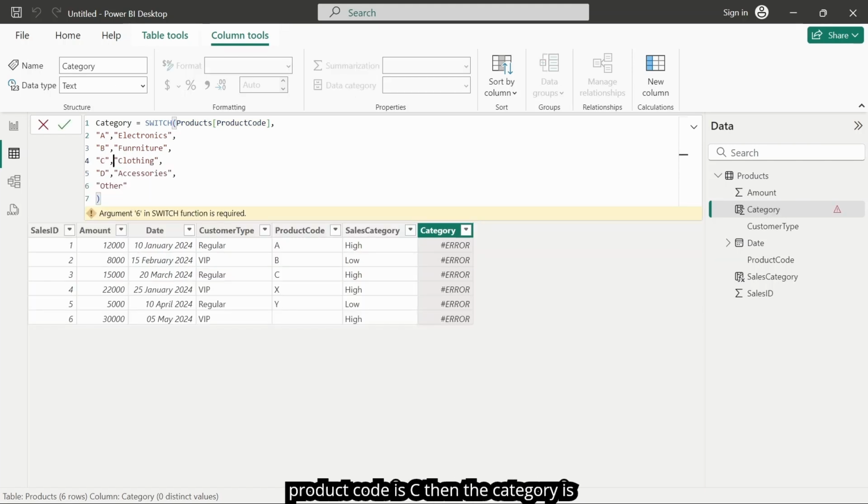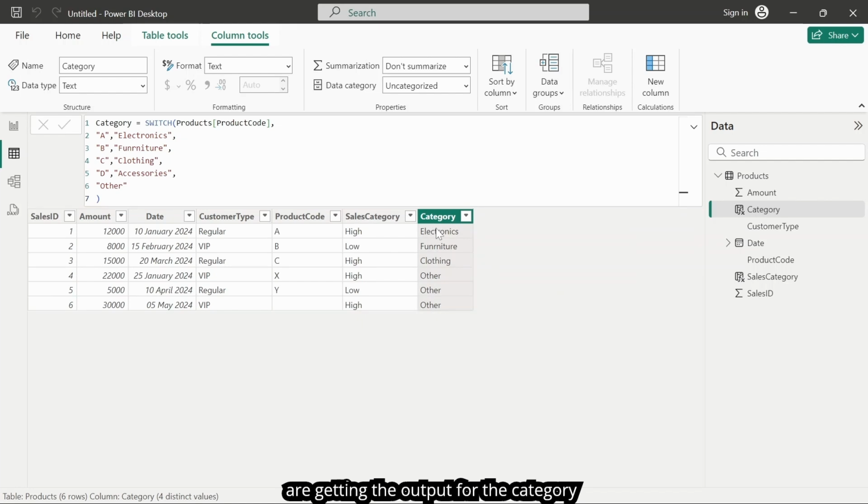If the product code is C, then the category is Clothing. If the product code is D, then it is Accessories. If the product code is anything apart from A, B, C, D, then the category is Other, which also includes the null value. As we can see, we have one product code which is null, so for that also we should get Other, and for Y Other, for X Other. That's how the output will be. Let us see if that really works. I'll hit the Enter button and then we'll see the output. As we can see, we are getting the output for the category as expected by using the SWITCH function.